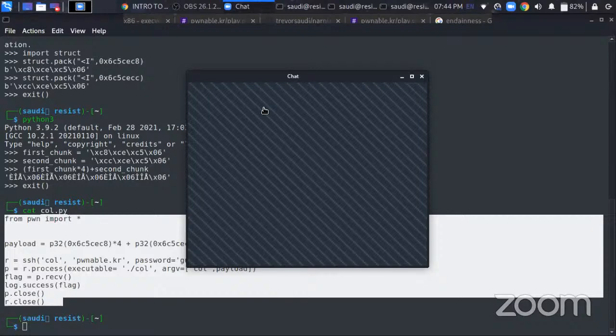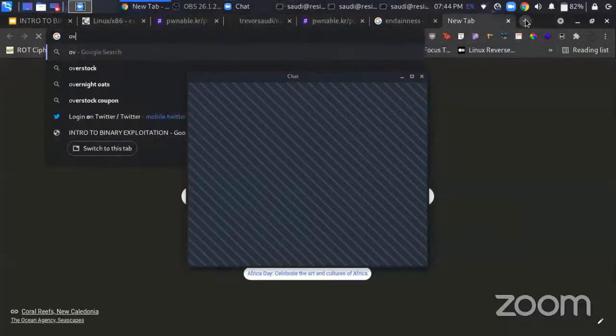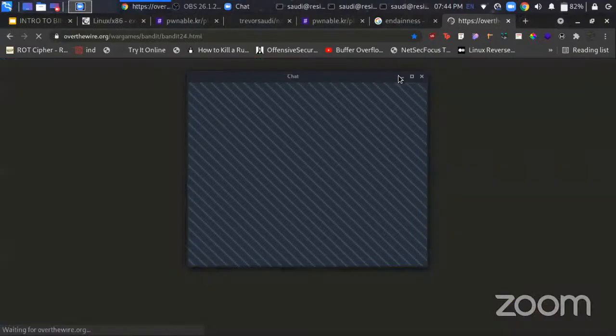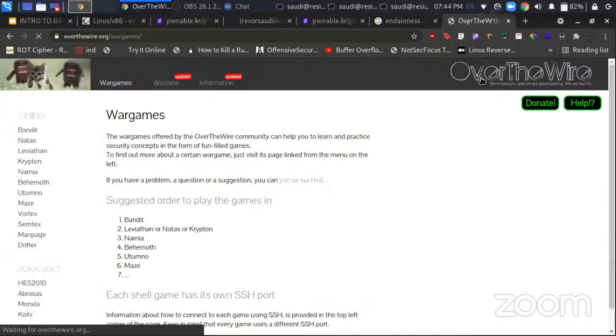looking at the Narnia 2 challenge from the Narnia war games. We'll use OverTheWire. OverTheWire is a really amazing resource that you can check. They usually provide these war games. War games are like retired CTFs, I guess, and they can help you learn and practice security concepts in the form of fun-filled games. This is how I actually got to start learning how to hack and all these kinds of security stuff. I started with OverTheWire.